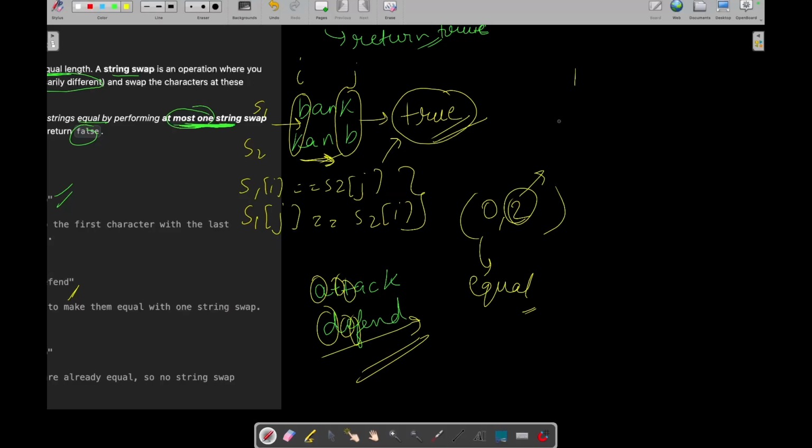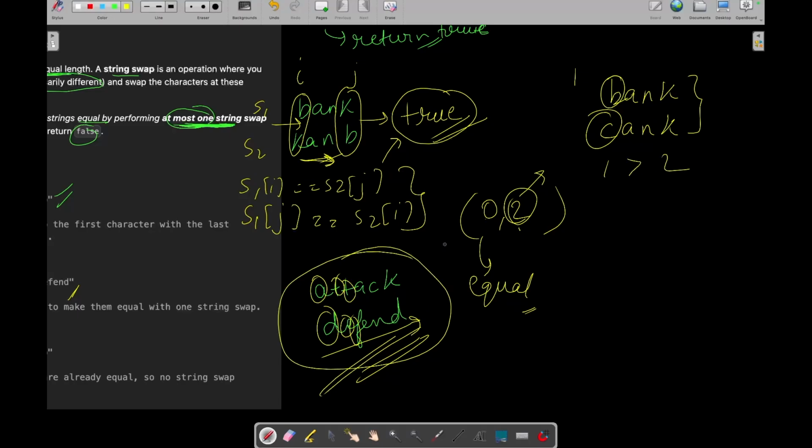Otherwise, if we have, let's say, "bank" and "kank", where only one character is different, we can't make these two strings equal after swapping any two characters. That's why the number of different characters must be either 0 or 2, only then can we make them equal by swapping two characters. It should not be 1 and it should not be greater than 2, because then we can't make them equal by at most one swap.